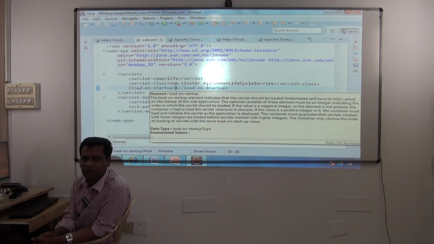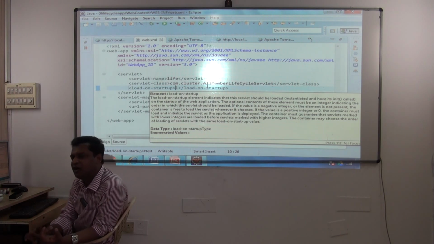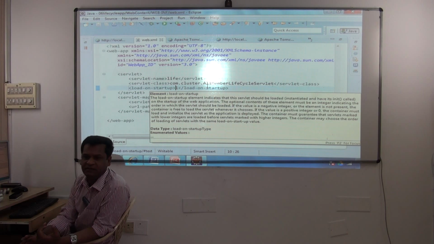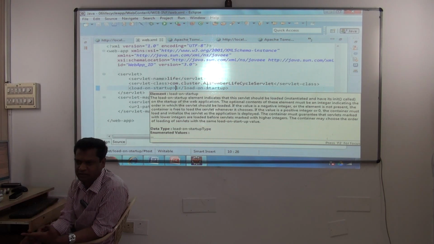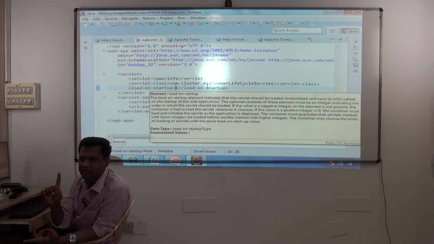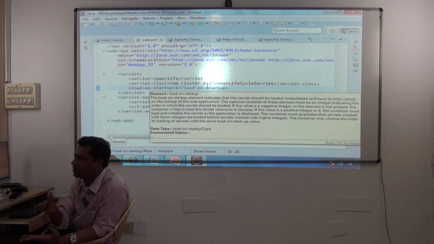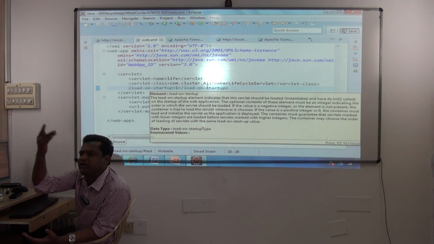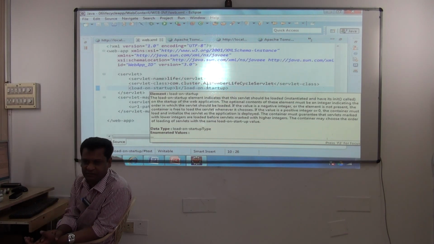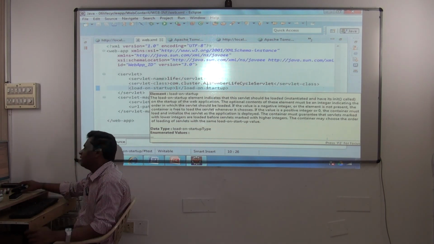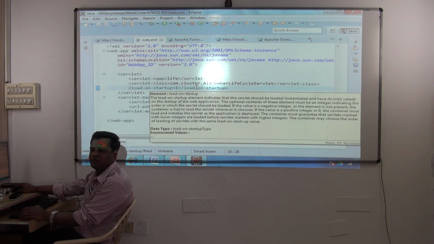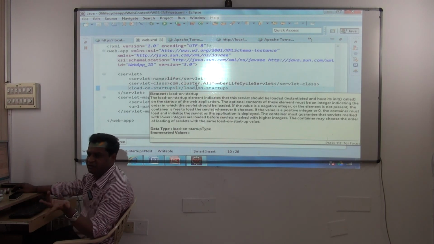Like for example, there are 5 servlets: hello servlet, hi servlet, customer servlet, login servlet, like that. For the customer servlet I can give the number 1, for login servlet I can give the number 2, hello servlet I can give the number 3. So in that order only the servlet instances will get created. That's all. You write one more servlet and check it out. Give the number. Now that is one question. What is 1? It indicates the priority, meaning which servlet instance gets created first. That's it.